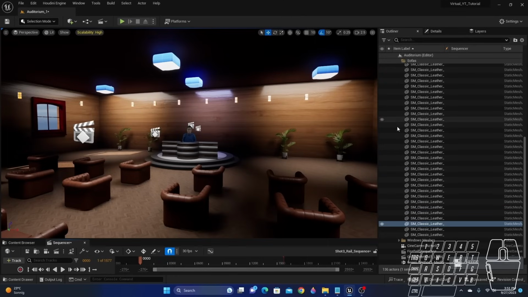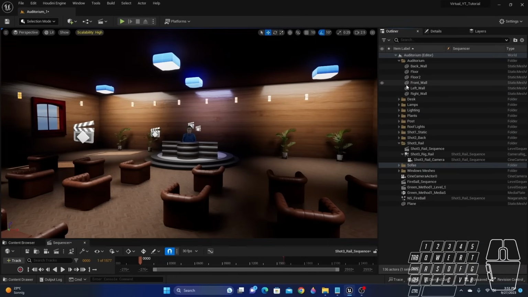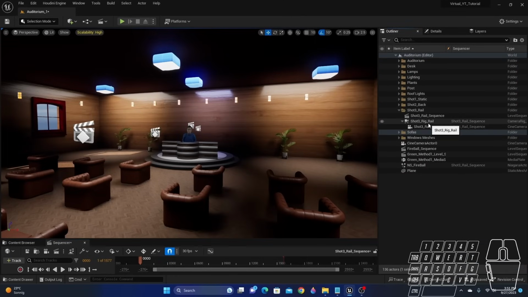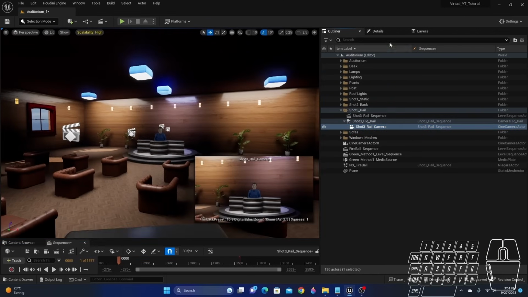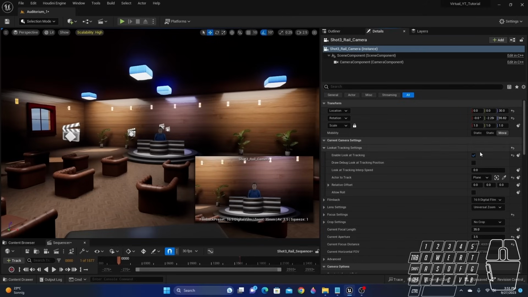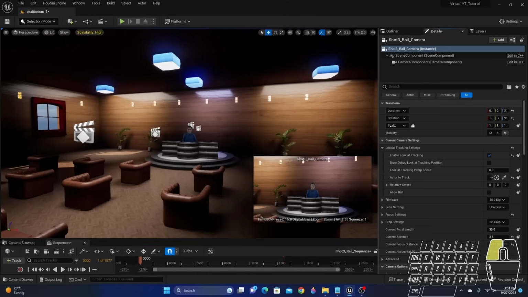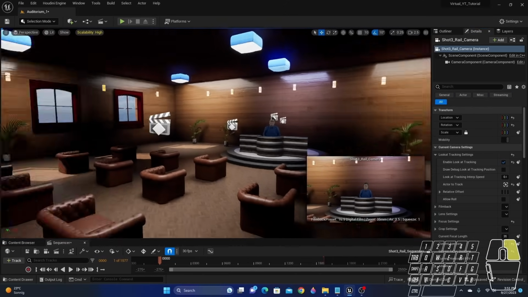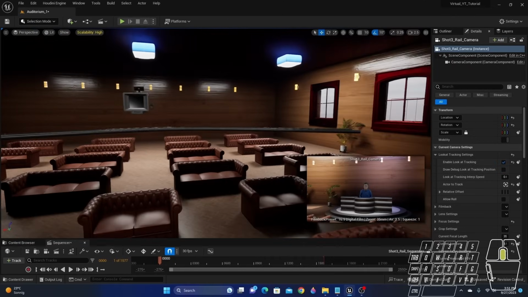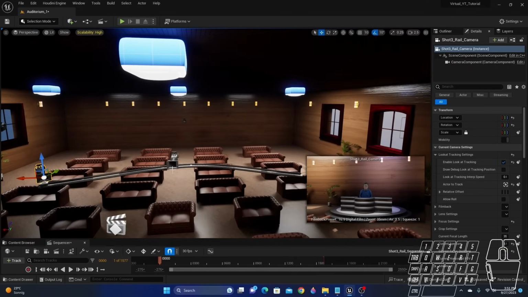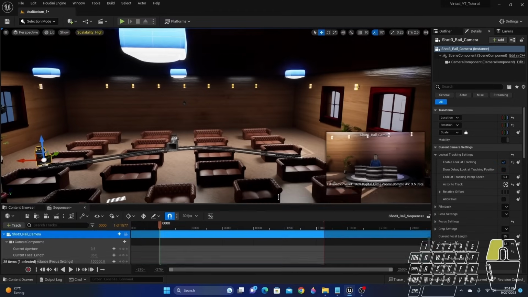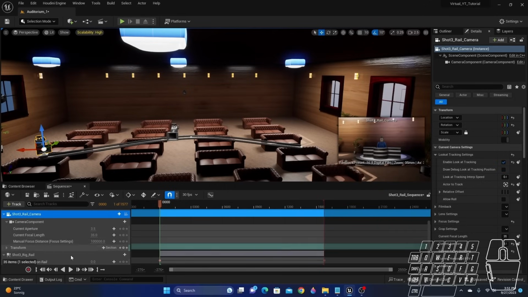If we check it, the problem is, if we go to the shot 3 camera, go to detail. So the only thing is we have to tick this mark, enable look at tracking. That's the only thing which we missed, and now it's working. And also I have reduced the curvature, and I have increased the focal length to 35.